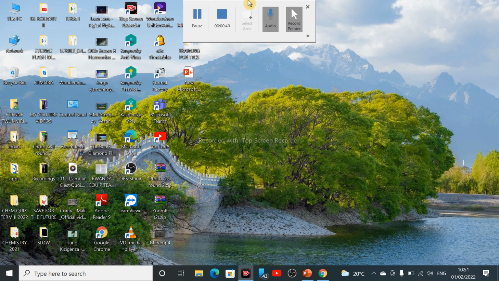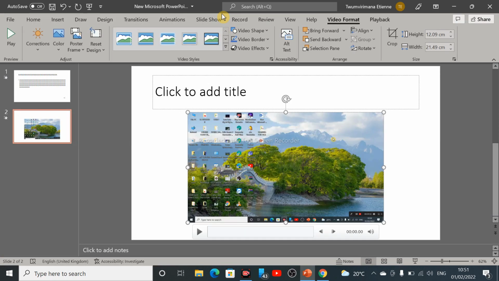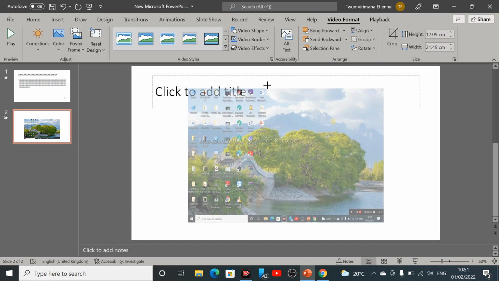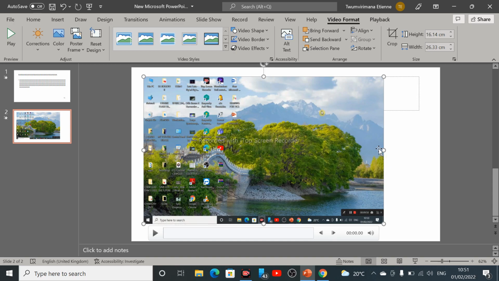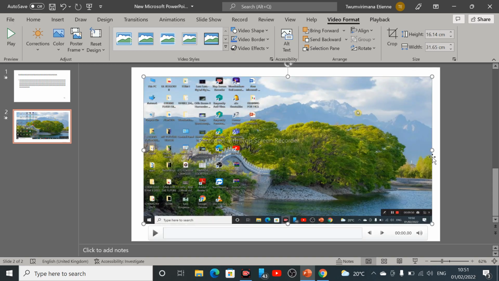Once you are done recording, you immediately click here to stop. You can pause and then unpause after, but you can even stop recording. Once you click on stop recording, it means you are done recording, and this is the video of the screen recording. It will immediately be located on the slide that you are on.